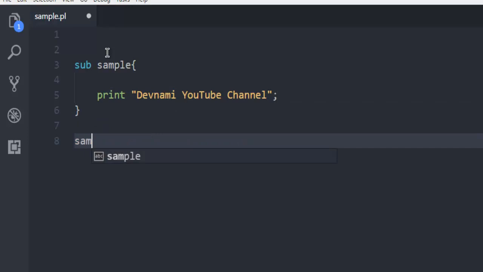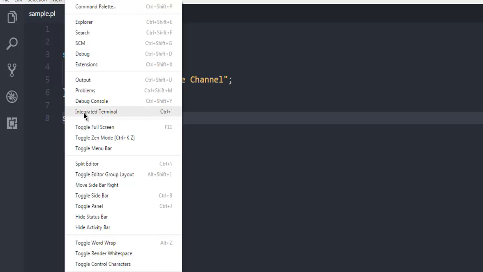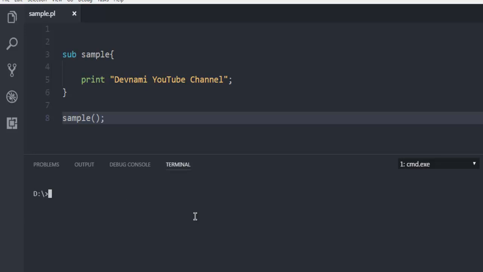Now to call the subroutine, simply use the name of that subroutine and then these brackets, and that's it, semicolon. Now every time you call your subroutine, it will print the message inside it. You can check this out. So open terminal, then navigate to the directory where you have this file stored, then type in perl, then space, then sample.pl, and as you can see, it shows you the statement that I added within the subroutine.